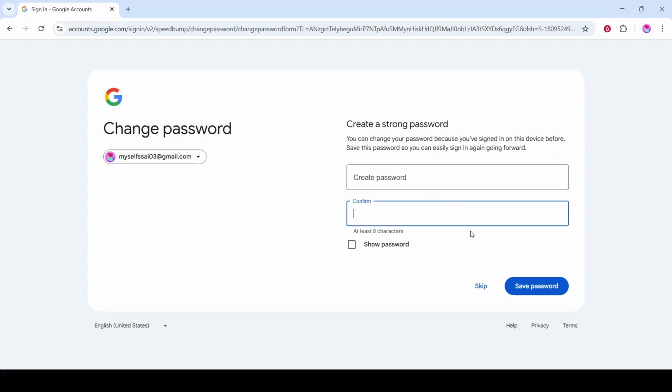If you can't remember your email address, choose the option to find your account. Provide a recovery phone number or recovery email and your full name. Google will use that information to help locate your username.